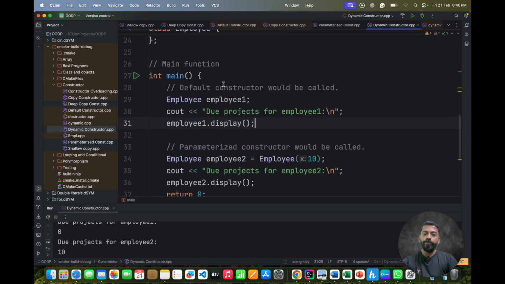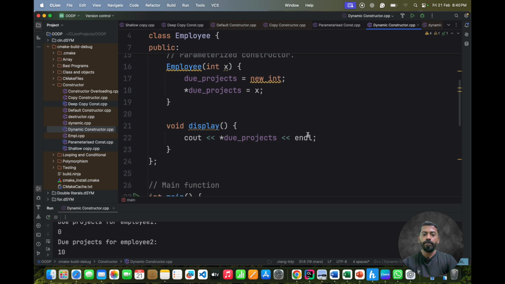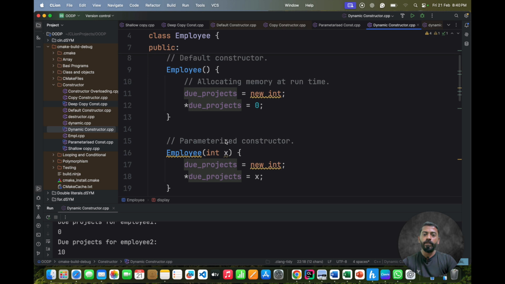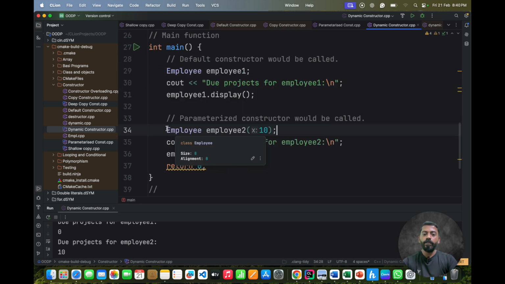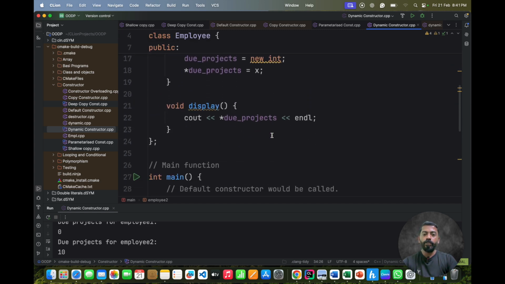In the main function we create objects employee and employee1. For employee1 we call the display method. In this display method we have the value of dueProjects. Initially dueProjects is 0, because the default constructor works. Now we create another object, employee2, which uses the parameterized constructor. We are going to pass the value 10.